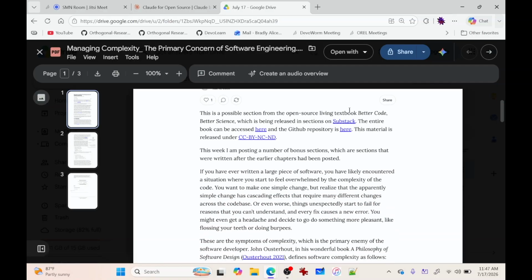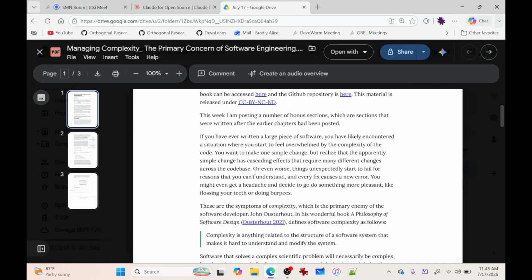He has this open source textbook, Better Code, Better Science. He's releasing sections of it on Substack, but you can get to the book at this link here. It's released under a Creative Commons license. So, he talks about complexity in software projects.